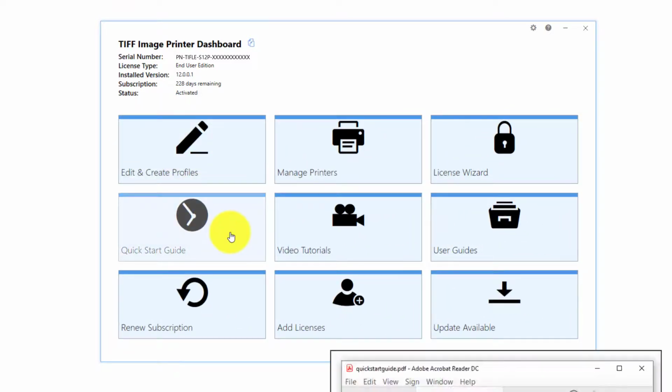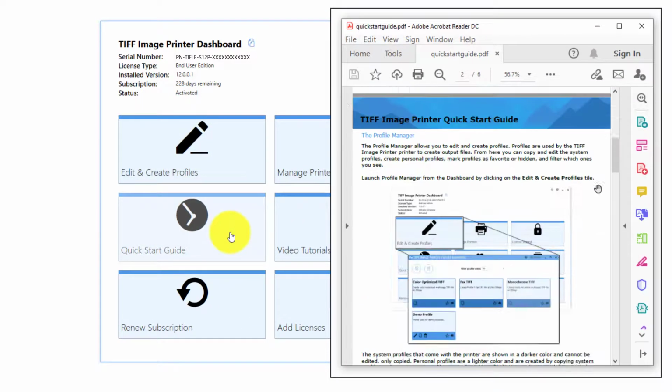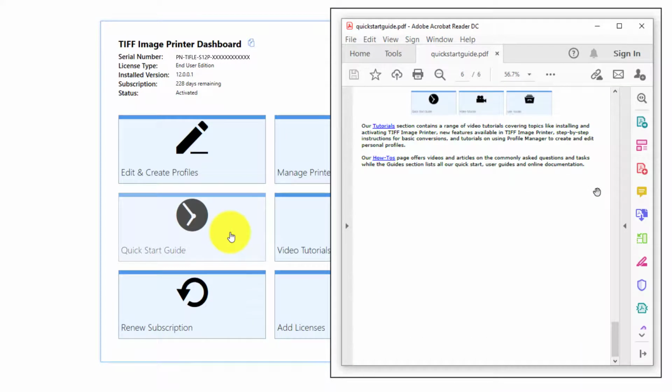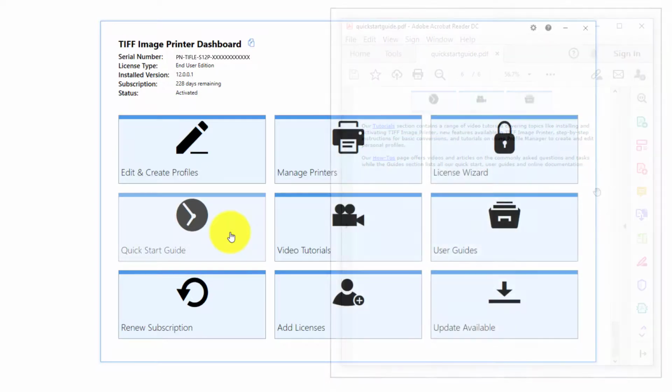Quick Start Guide. Select this tile to launch the Quick Start Guide for your image printer, which is a PDF reference that will walk you through the basics of using your image printer.